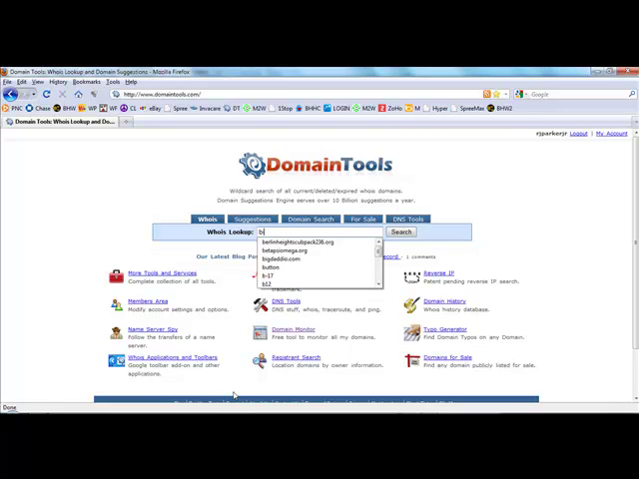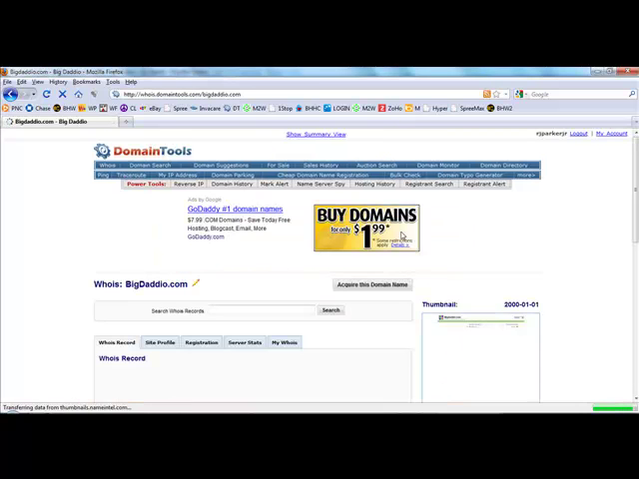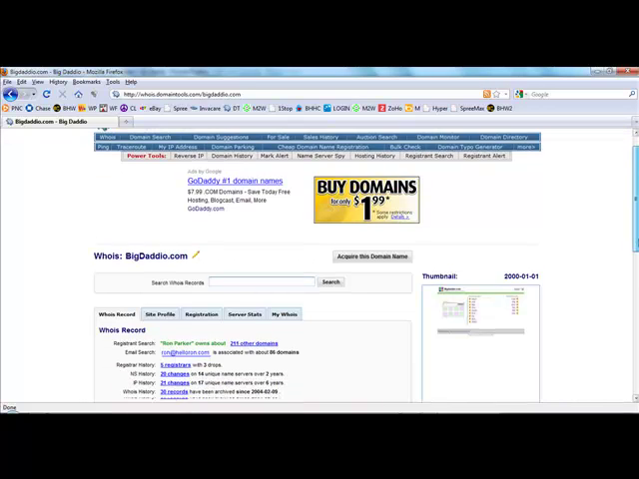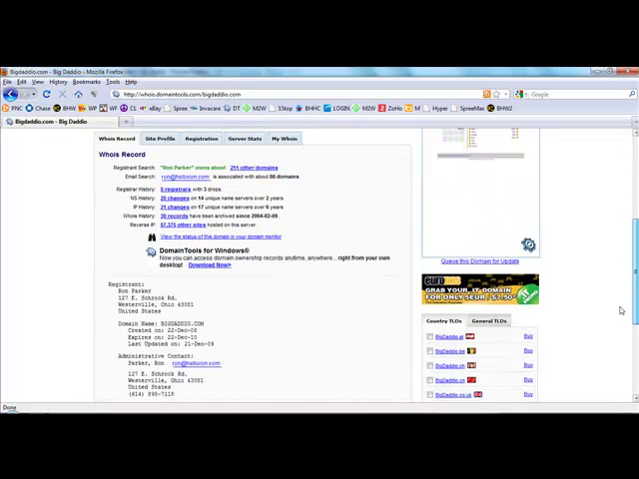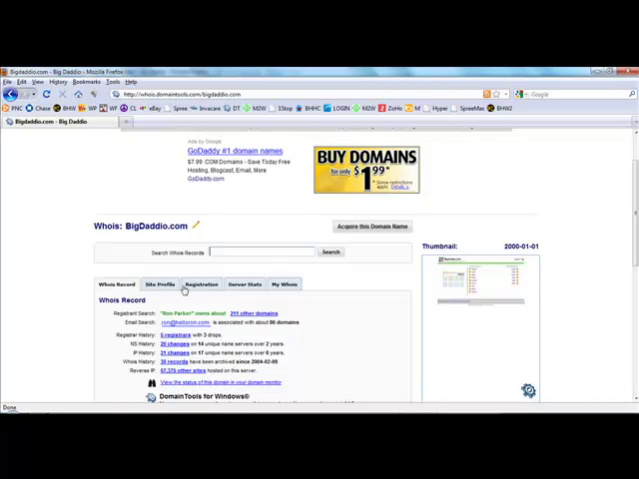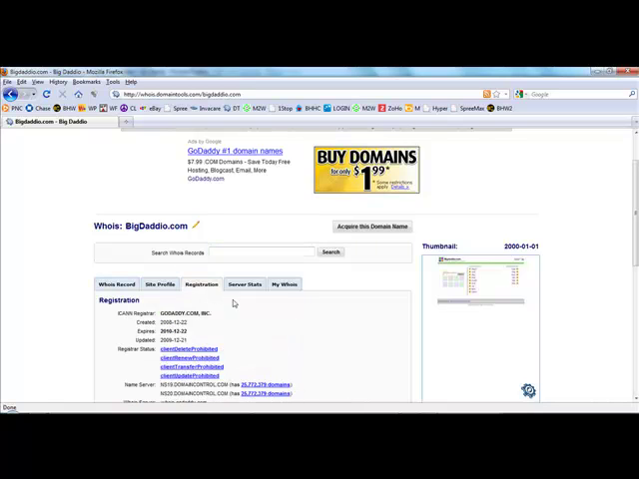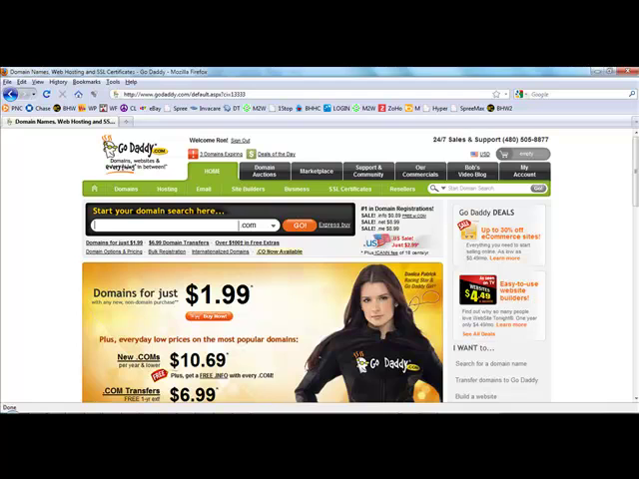So I'm going to type in one of my domains and do a search. And it shows that I own the domain. It shows me all the information about it, when it was created, etc. If I click this registration tab, we can see that the domain name registrar, or the ICANN registrar, is GoDaddy.com. Whoever your domain name is with would come up, and you would know that that's who you need to look to.